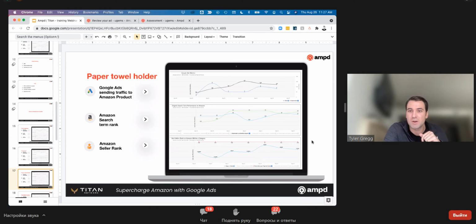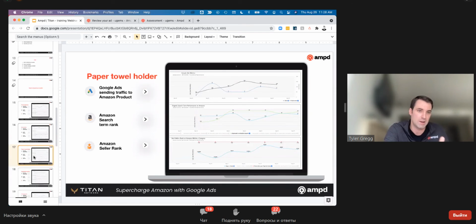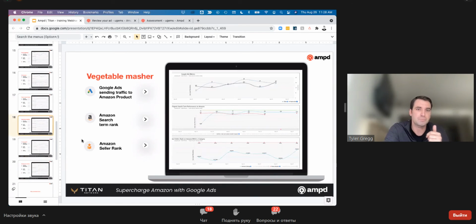Then it kind of plateaued, and we would expect this to continue to stair step up and to the right over time, because that's the results that we just continue to see over and over again as people stick with this. Vegetable masher, I probably need to buy one of these myself, but again, kind of that stair step.